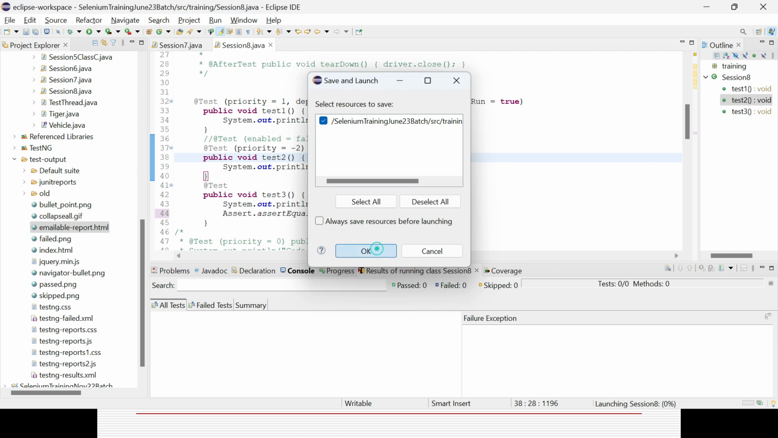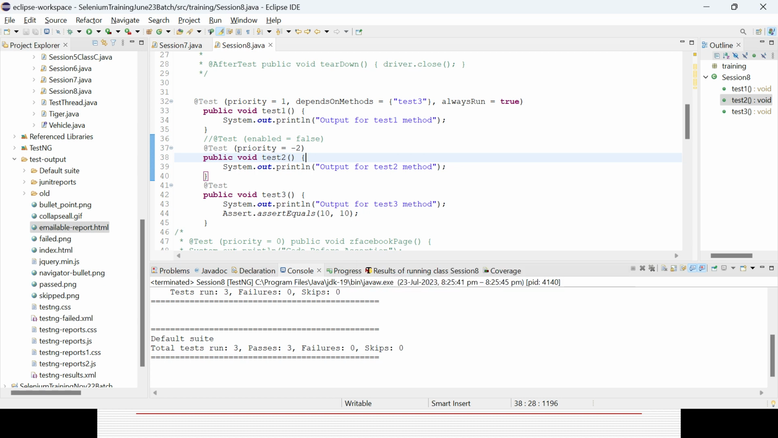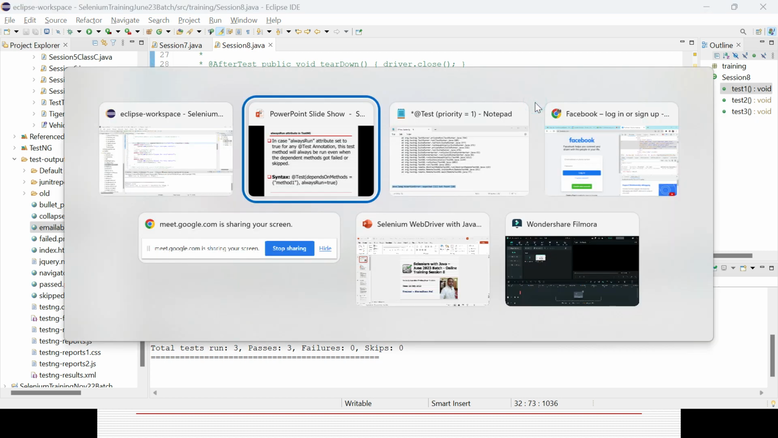So in case your dependent test case is failing, but you want to execute the other test case which is dependent on the failure, you have to use alwaysRun equal to true. Otherwise, in case of failure, whatever test case is dependent on the failed test case will simply be skipped instead of executed. Pass or fail, forget about that, it will not be executed. So in case you still want to execute it, you have to make the alwaysRun attribute equal to true.